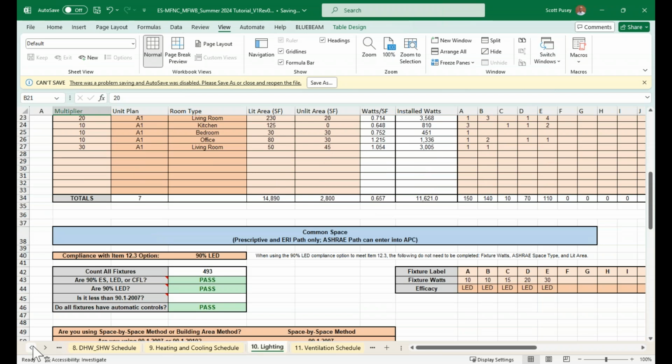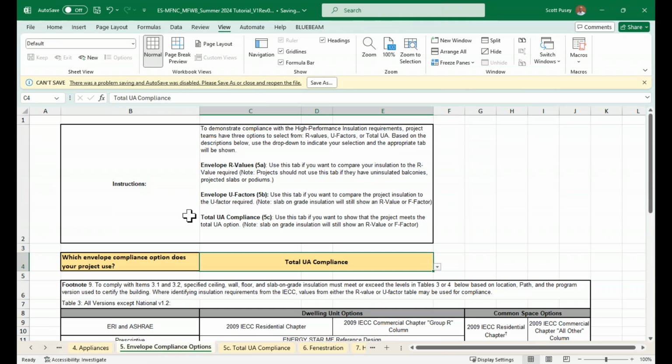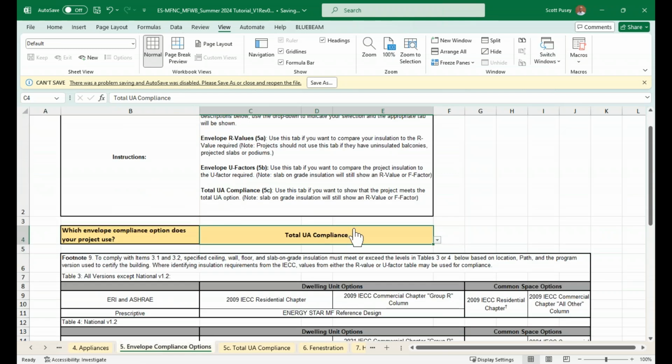So that's lighting. We're going to move back to envelope right now. This is the envelope compliance tab. There is a drop down here to say, what do you want to use to show your compliance? Total UA is the sort of preferred method. And I believe there's a proposal to say that total UA would be the only compliance method to use for the MFNC program going forward with revision 5. So I have that checked off right here, total UA. This might not be there with revision 5. We'll see what the rest of everybody thinks about that proposal.